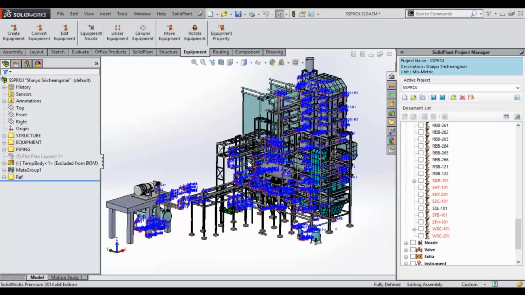In this section of the SolidPLANT 2014 demo, I'll be showing you how to convert an existing CAD model into a SolidPLANT equipment assembly, which can then be placed into a SolidPLANT project and connected to pipelines. This model can be a SolidWorks model or one that has been imported from another CAD system.